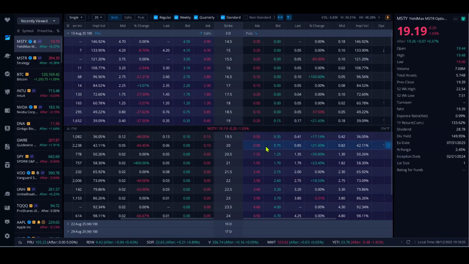So over here stating that I have this $20 put. And currently it is worth about 82 cents. Now each contract is 100 shares, so currently this is worth about $82. So if I wanted to just flat out close this one, just buy to close it, I would have to pay around $82 to close this trade, right?